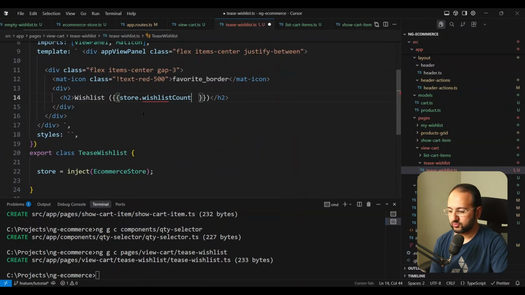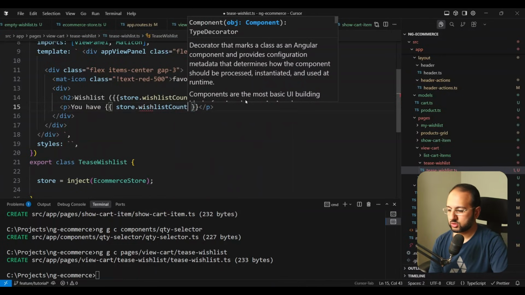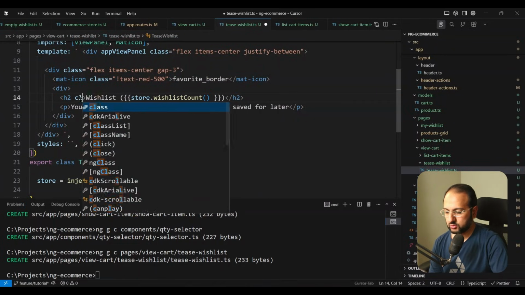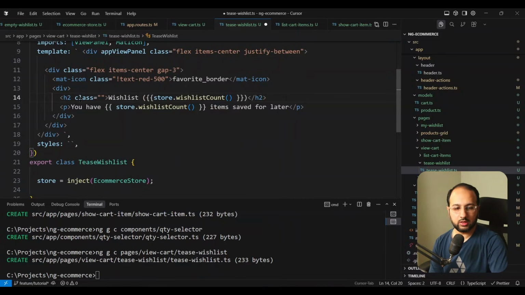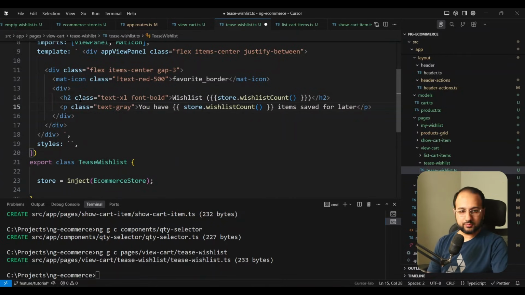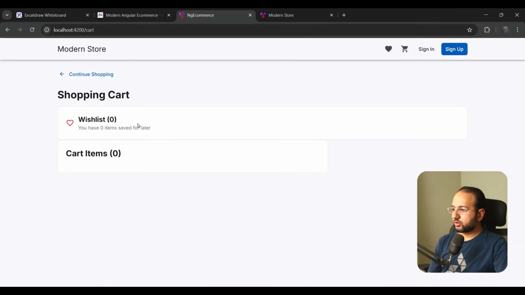Okay, so we can just use the wishlist count here, and then below that we can say you have store.wishlistCount items saved for later. Okay, and let's style these as well. So the heading would be text-xl and font-bold, but the p is gonna be a bit grayish in text and a smaller text here like this. Okay, so let's test this out. Now you can see we have this nice wishlist here like this.